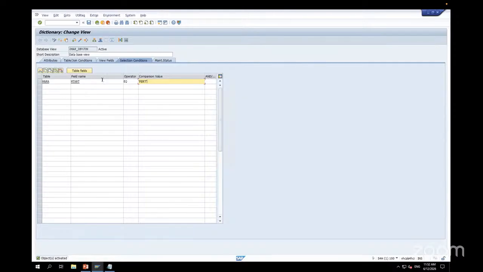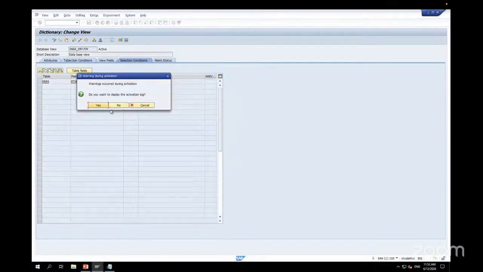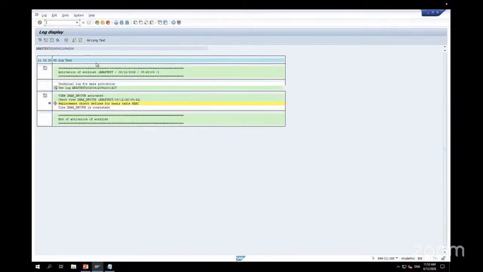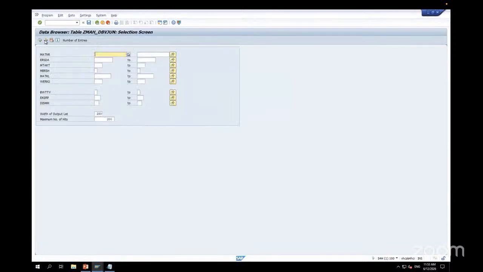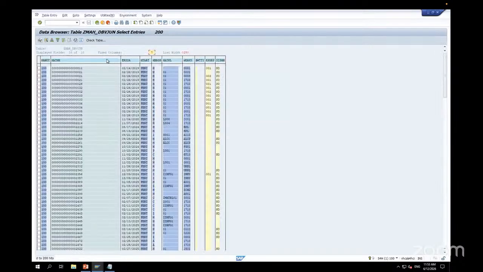If I execute, it will filter the data, right? Only material type FERT will come. Activate. See the data. You see only the material type FERT here. We don't see any other material types because we have given that condition.